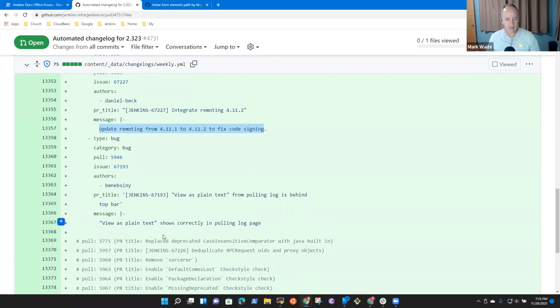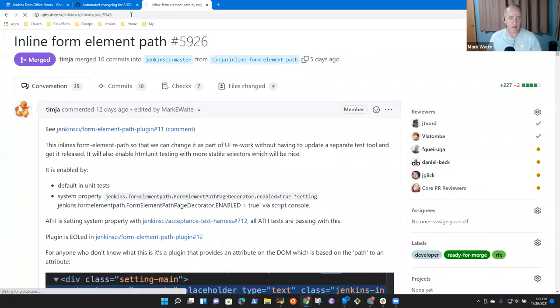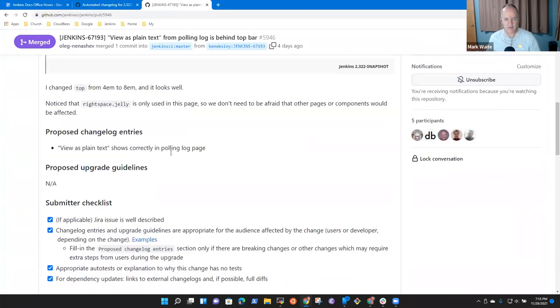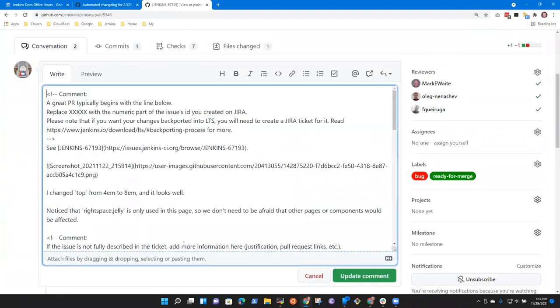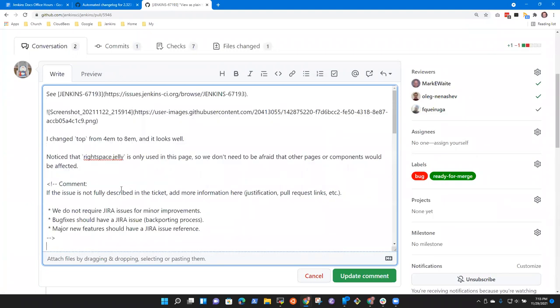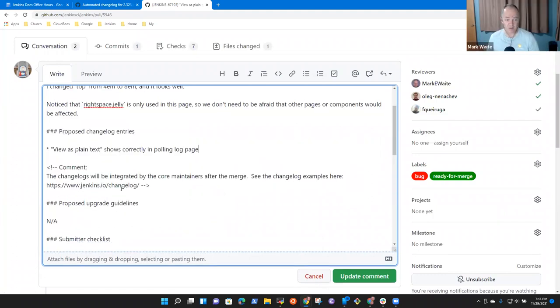All right. And view as plain text from the polling log was behind the top bar. View as plain text shows correctly in the polling log page. Needs a full stop, but other than that. Okay, any concerns or complaints there? Does that mean the text view is what wasn't displaying correctly? It does, yeah. Hang on, I'll show you what he's fixed.